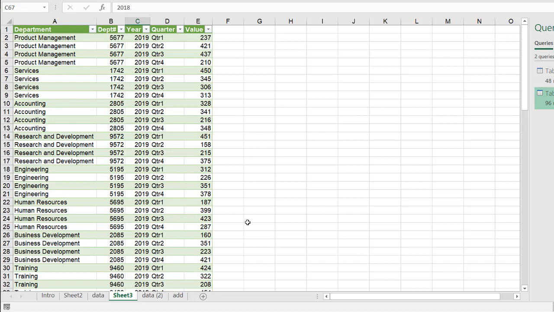So there's our examples of using the unpivot with multiple columns in Power Query and what to do if we have added or updated columns in our source data.